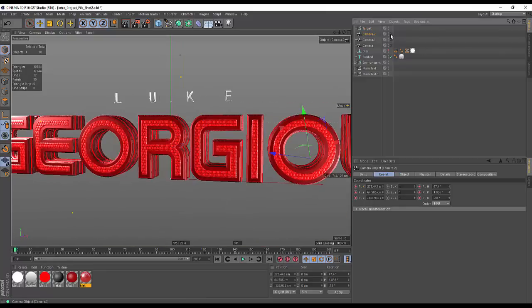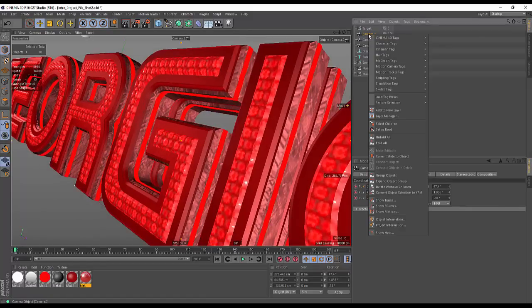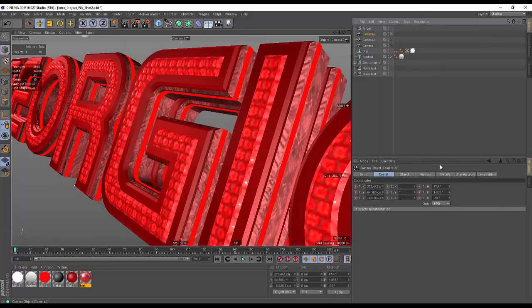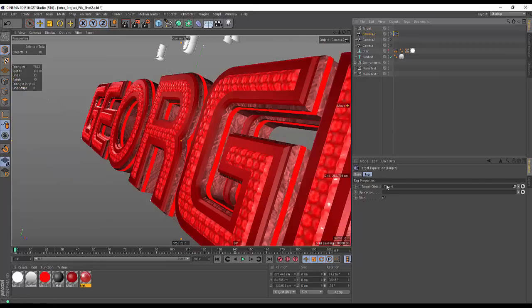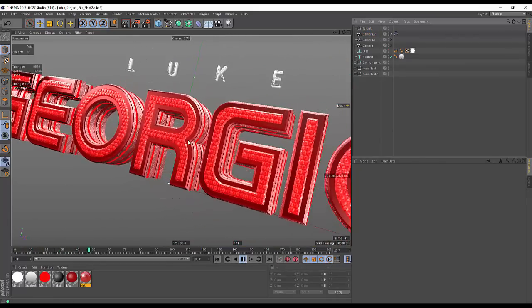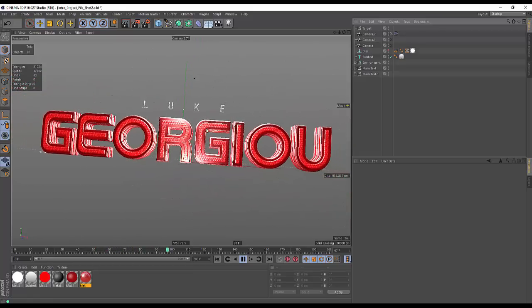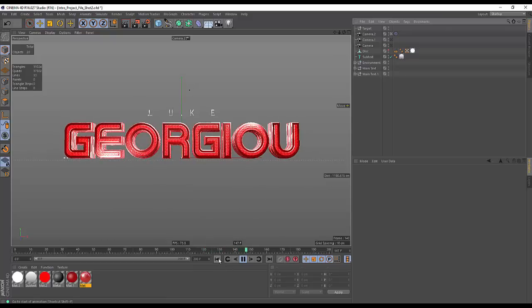Let's go back into our camera, and on our camera let's right click, Cinema4D tags, and add a target. And for that target object we're going to use that null. We'll drag that in, and you see now when we play through, the camera's going to be constantly looking at that center point, so we're getting this really cool smooth animation there. That's looking really nice.